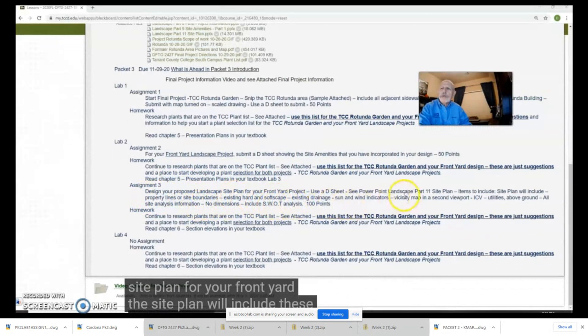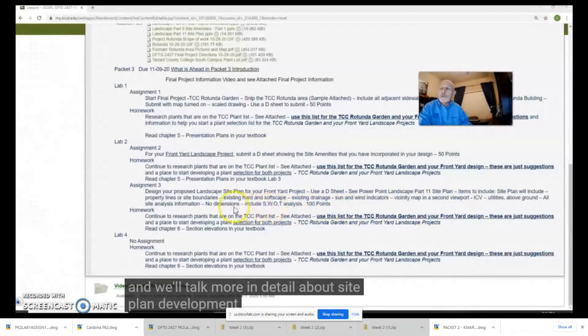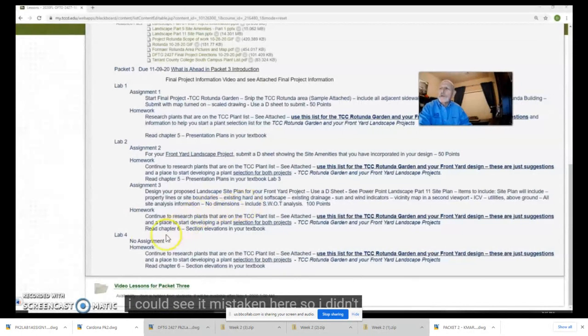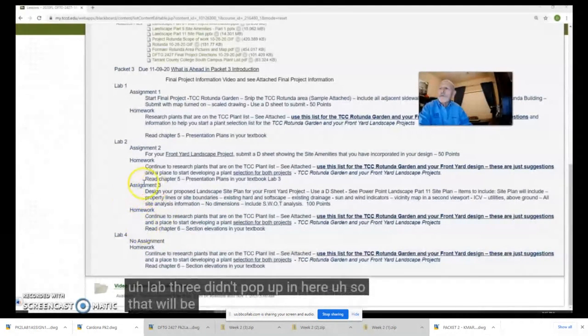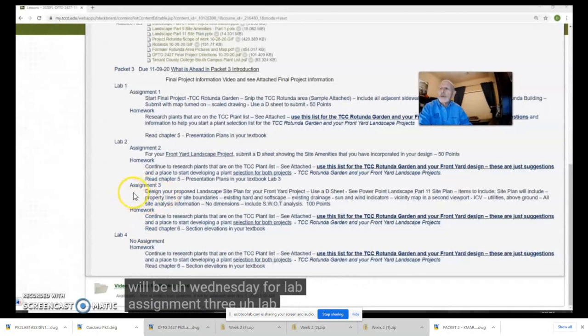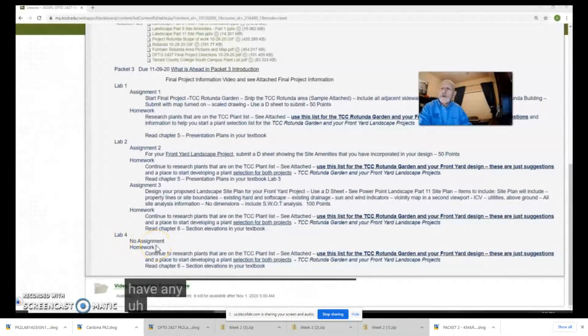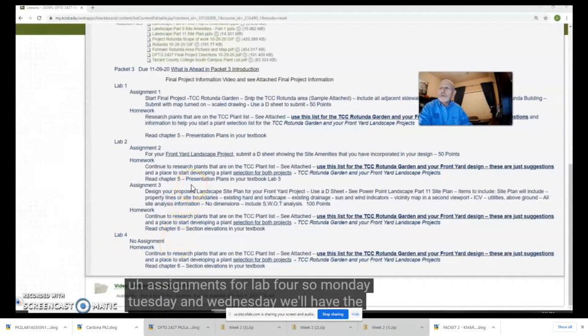The site plan will include these items listed in here, and we'll talk more in detail about plan development on Tuesday as well. And then I can see a mistake in here. For some reason, lab 3 didn't pop up in here, so I'll get lab 3 in there, and that will be Wednesday for lab assignment 3. And then lab number 4, we will not have any assigned lab 4. So Monday, Tuesday, and Wednesday we'll have the assignments here.